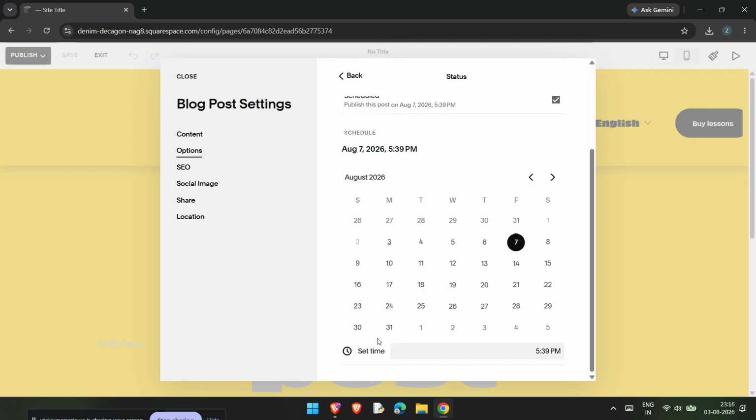Once everything looks correct, click outside the pop-up panel to close it. Then go to the corner of the editor and hit Save. Saving is the final step that applies your new publication date to the post. After the save completes, your Squarespace blog post will now reflect the updated date.